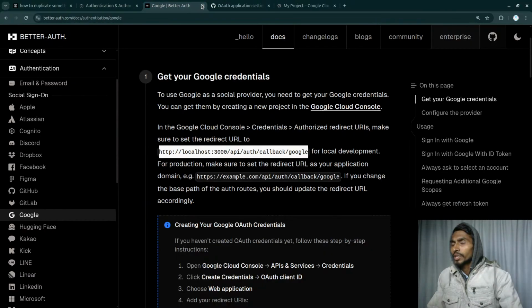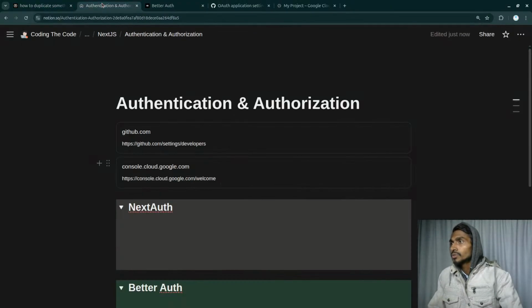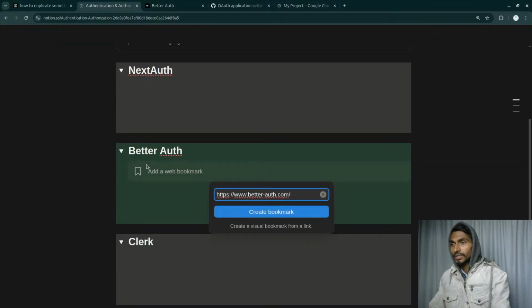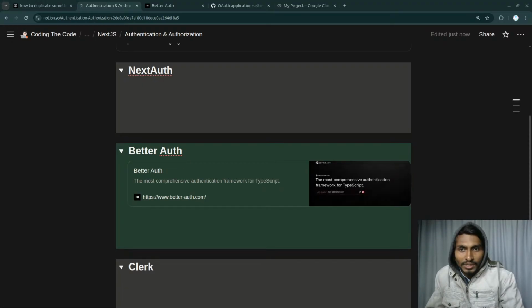As for Better Auth, I will be going through it really well. But having said that, I had better just get the reference of this Better Auth as well. So let's paste it here again. Better Auth should be here, because of course Better Auth is going to be in the Better Auth section. So this is how we will be going ahead.